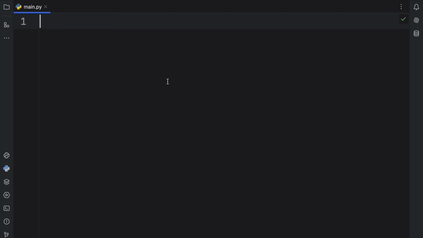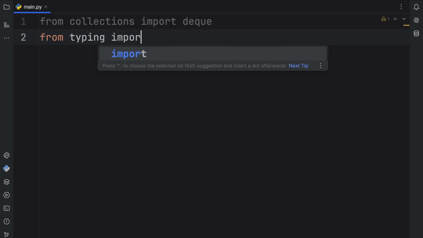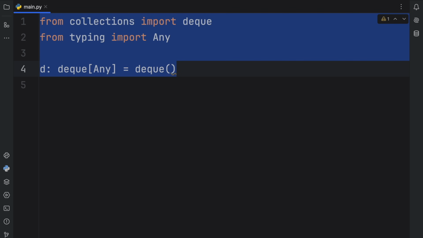So what we're going to do next is take a look at how we can use deque in Python with some real examples. Now, first of all, when you are using deque, you need to import it from collections. And in this project, I'm also going to be using the Any type. So from typing, import Any. Now, first of all, I'm going to be showing you how we can create an empty deque. And we're going to call this d, which will be of type deque, and it will contain any value we want. And all we need to do is use the deque constructor to create a deque.